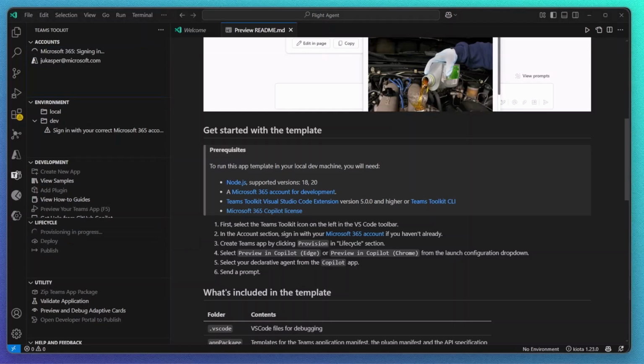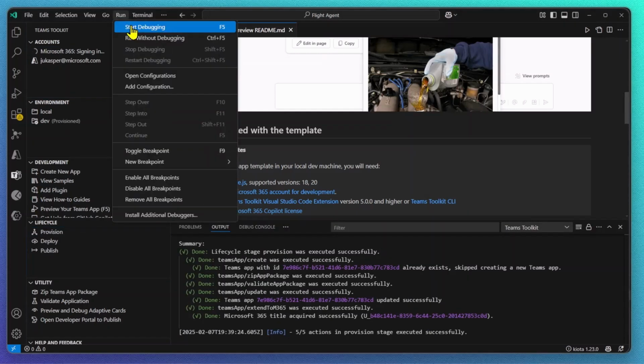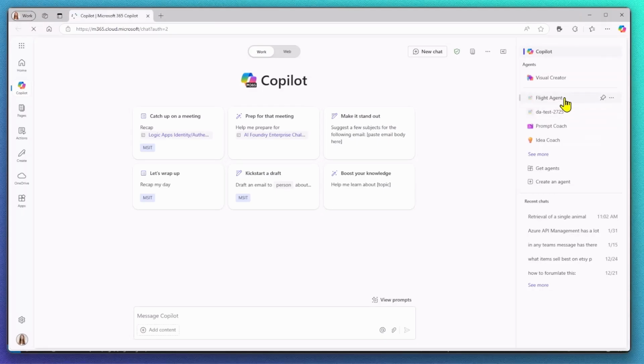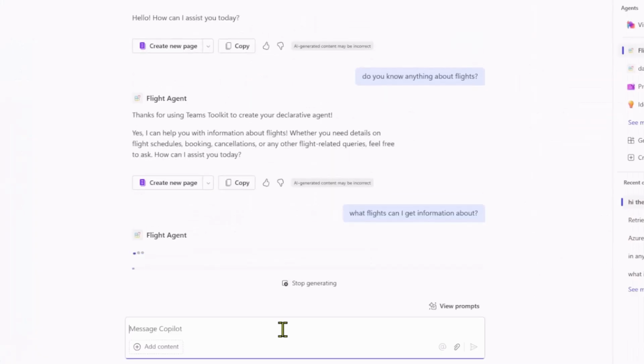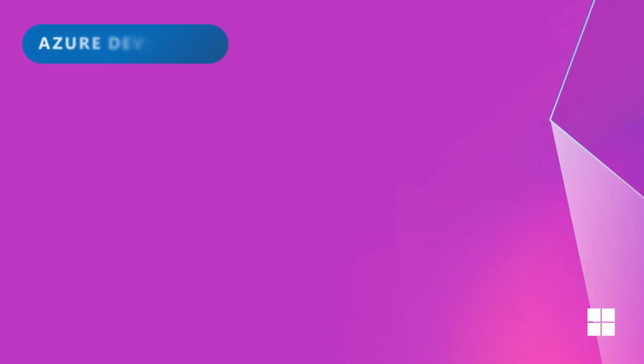A new VS Code project will be scaffolded. After successful provision, I can now test my M365 declarative agent. Based on my Flight API, I created a Flight agent retrieving the underlying flight data, ready to display to my end users.